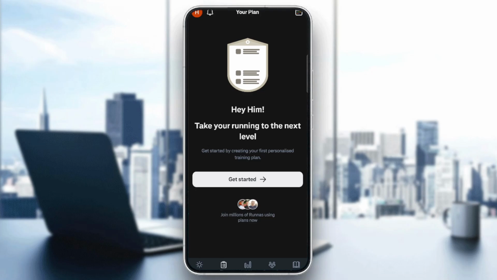Then you can start getting moving by tapping on start plan. Your calendar populates with easy runs, long runs, and even speed sessions.